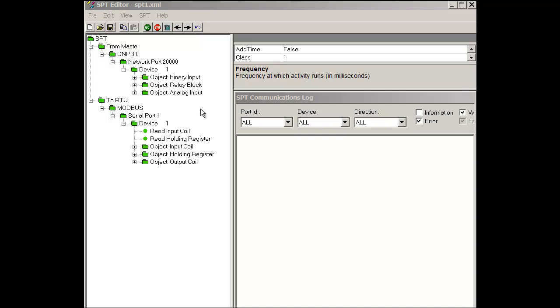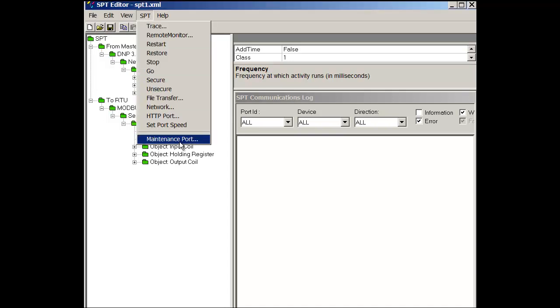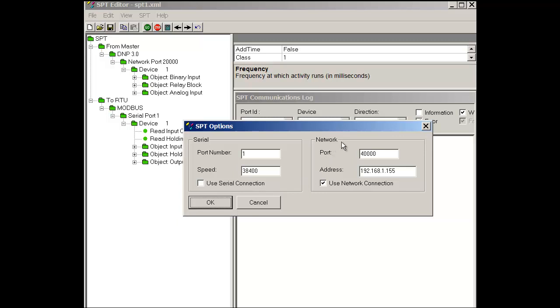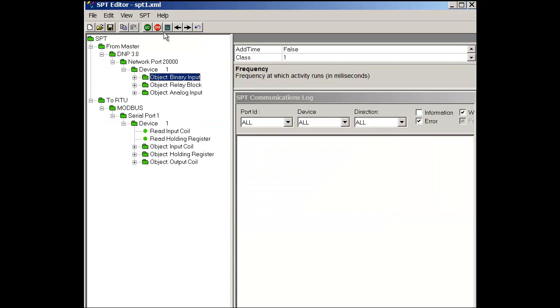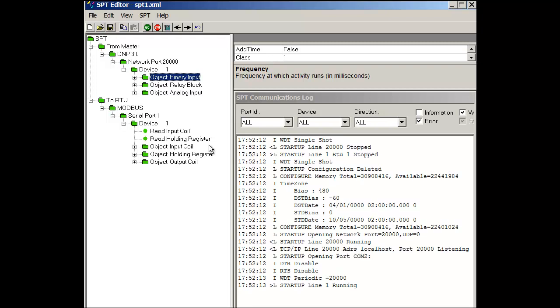To activate the configuration file, we need to be connected to the SPT device, which we are here in a network connection to this IP address. Serial connections are also possible. Once connected, we hit the download target. The configuration file is downloaded and starts almost immediately. We see informational messages such as line 20,000, which is the DNP connection port, posted listening command, startup line 1 is running, which is the Modbus device, and other information as it appears will be shown.